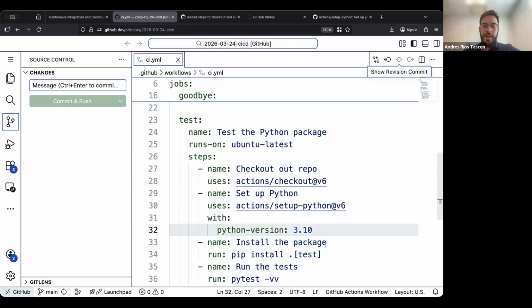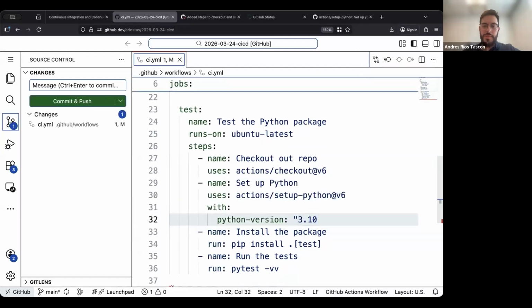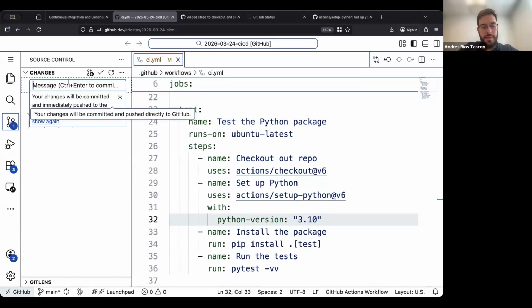So what we really need to do here is put quotes like this to force YAML to interpret this as a string instead of as a number. And this is a pretty easy mistake to make. So you should always make sure to specify versions as strings specifically instead of numbers. Okay, so let's make this commit just so you can see how it works.